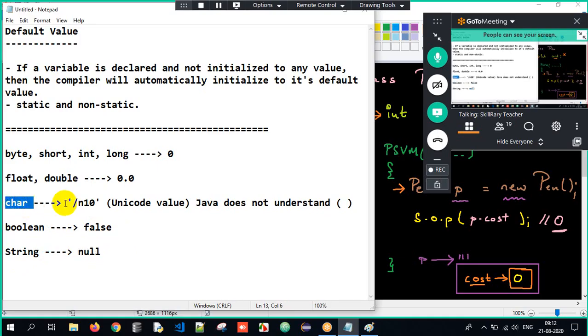The default value for char is some Unicode value. And Java cannot understand Unicode value, it does not interpret Unicode value. So it just gives an empty space. Got the clarity? So this is what we are supposed to understand when it comes to the default values concept. In other languages, it is junk value or garbage value. But in Java, the concept of default values will play a role.